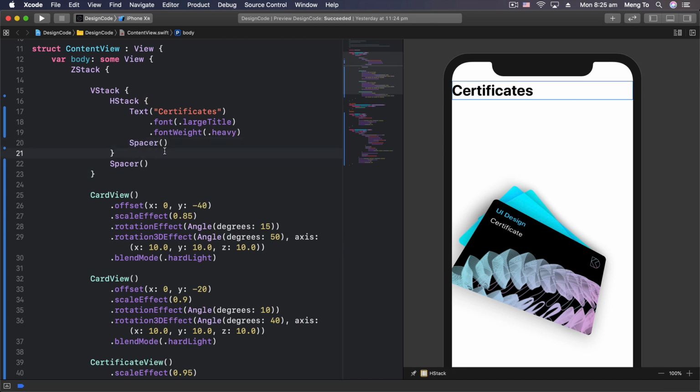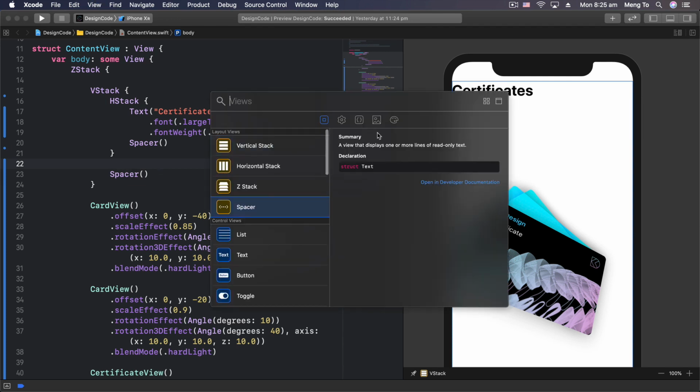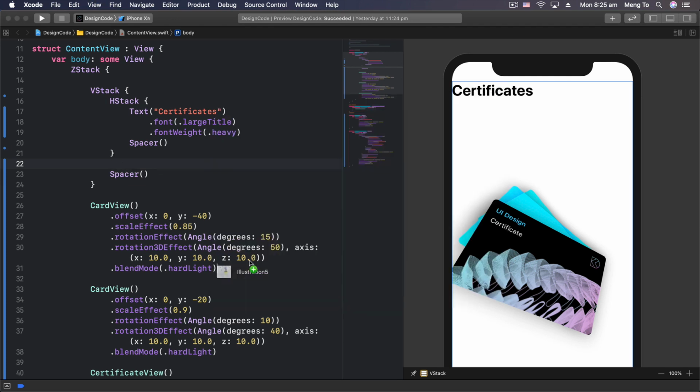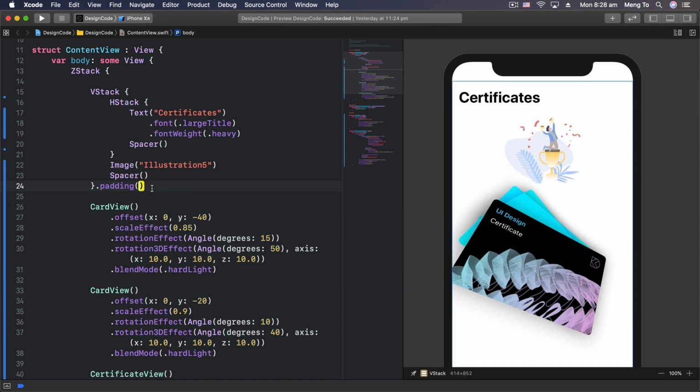Then we're going to bring the image inside the V stack. So right before the second spacer, I'm gonna go to the images and bring illustration 5. Now all that's left is to add a bit of padding. So I'm going to select the V stack right here and add a padding right after. And I'm going to write it in code because for some code it's faster to write it instead of using the UI. So dot padding parentheses. And you don't need to specify all because by default it applies to all corners.